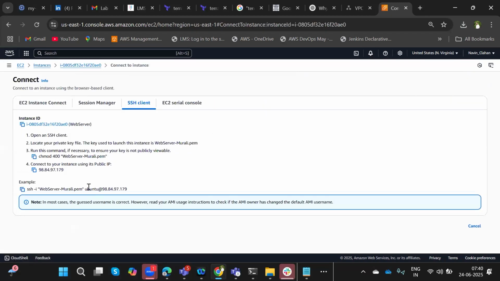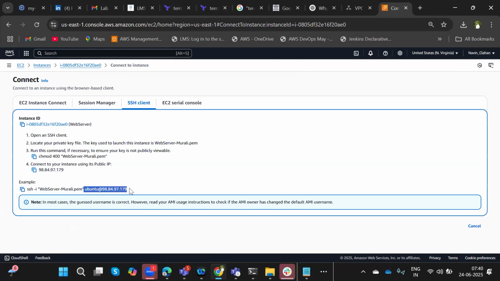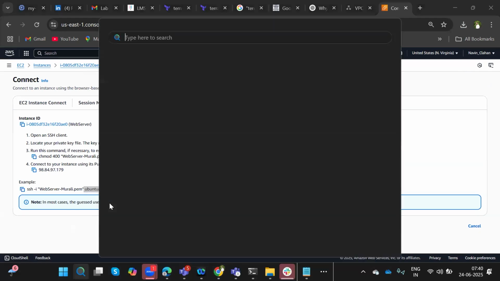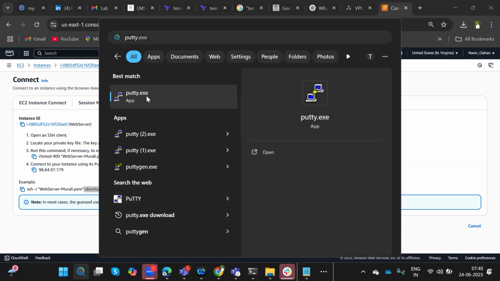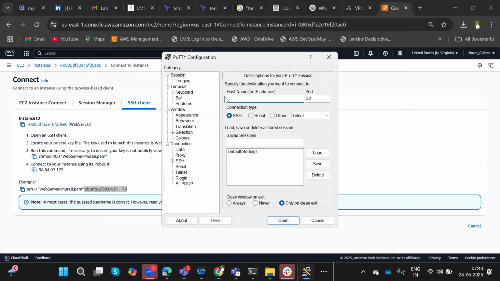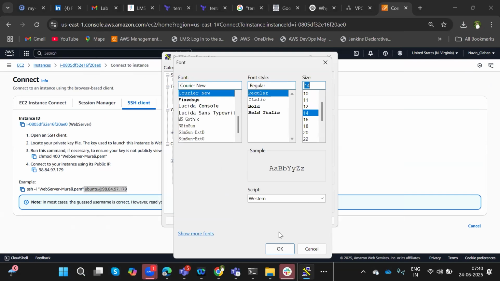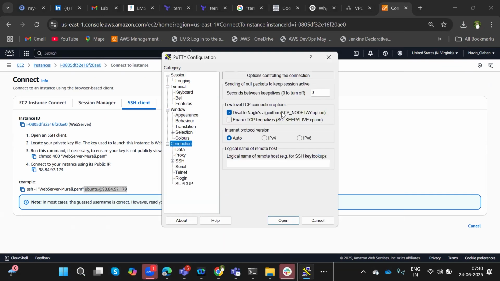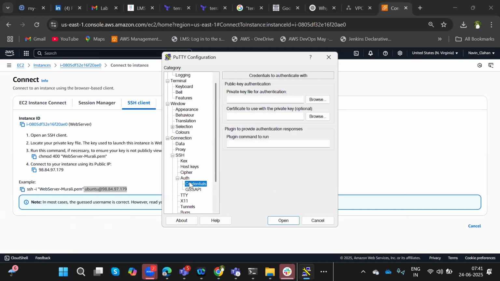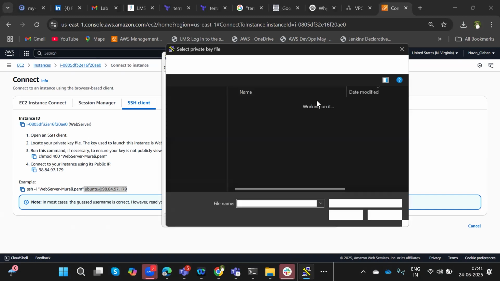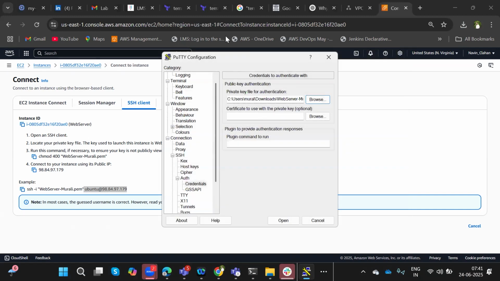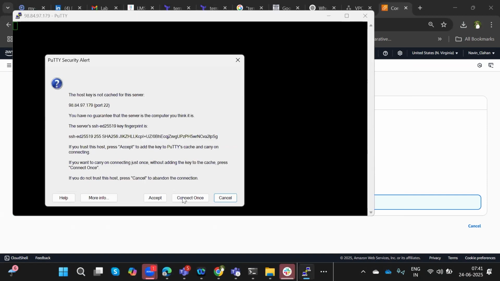If you want to understand the real need of an Elastic IP address, first we have to connect to the instances. I'll deploy the application over there. I'm using PuTTY to connect to my instances here. Go to appearance, click on change, go for 14. Then SSH, authorization, credentials, browse. We have to upload the key pair that we have created, right? Okay. Now I want to connect to my instance here. Click on accept.